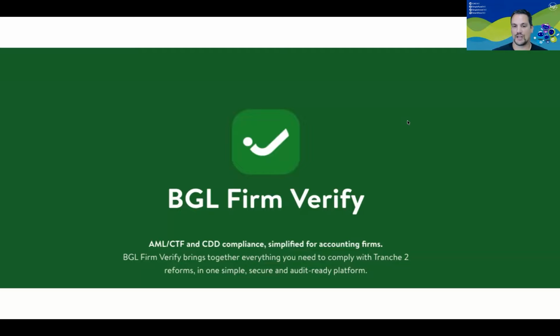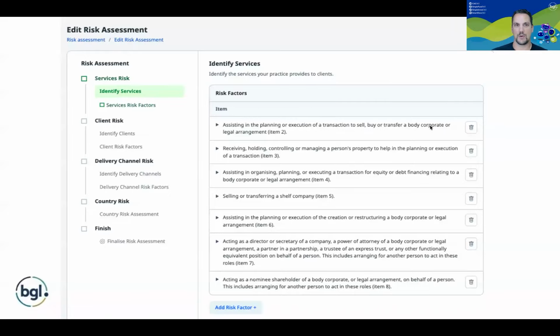So I've recently launched this on our website, but I'd like to take this opportunity just to show you a few things that we are doing. So this is new software that we're building, and the design behind it is to provide an end-to-end solution for your AML compliance for your firm.